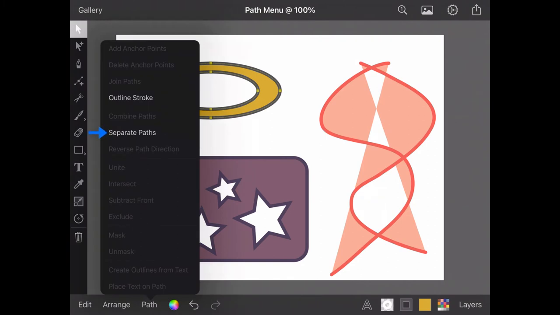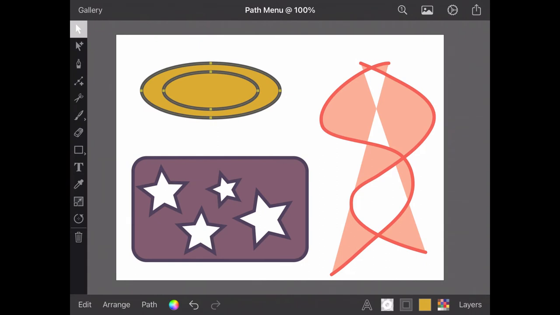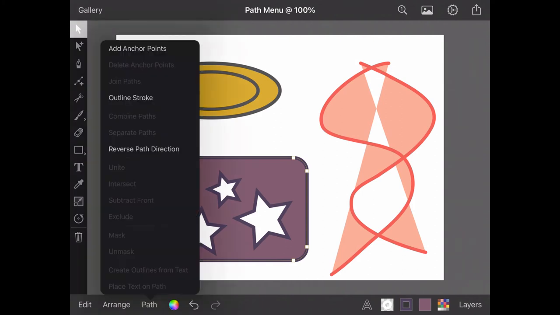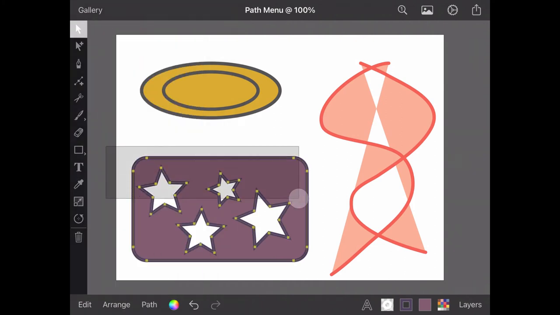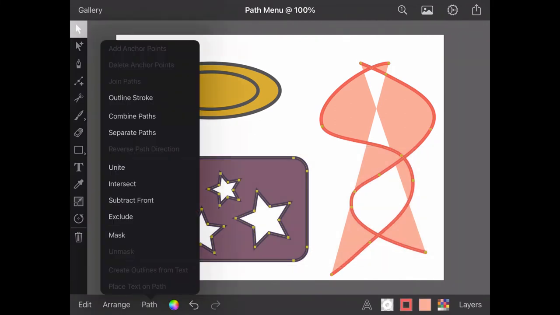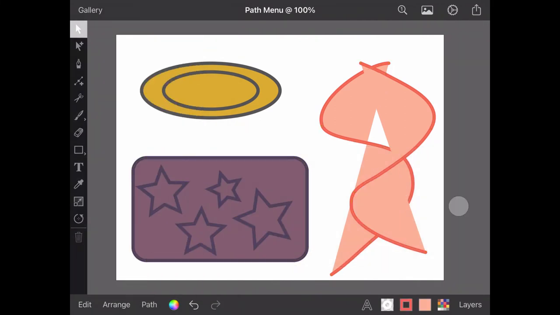Separate paths. You can undo the combining of paths using separate paths. Before using separate paths, make sure all paths that make up the compound path are selected, or the option will not be available. You can separate multiple compound paths at once, even if they are not linked. No matter how your compound path was created, separate paths will split it up and return the paths contained to their plain state.